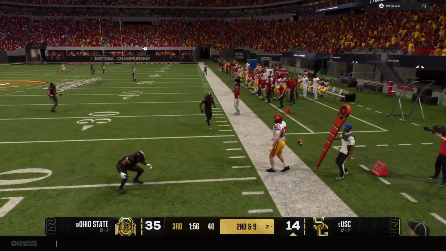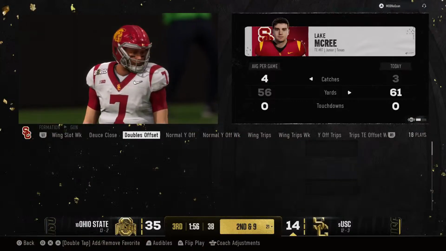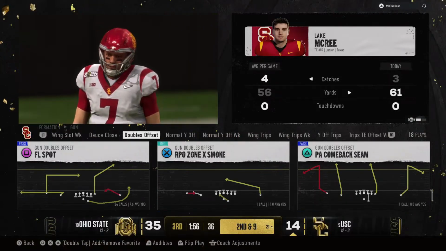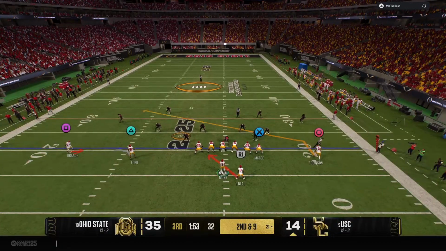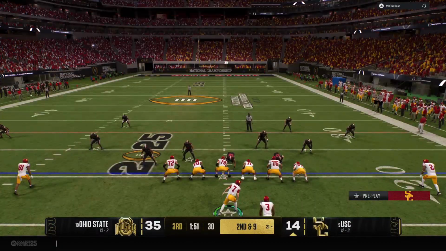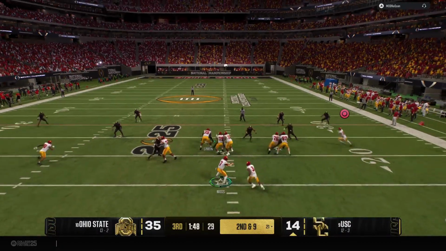Off the play fake, looking to throw on first down. It's a short completion to the big tight end. Boy, that's pretty good coverage here by this defense. Not much of a window to throw this ball into, but the quarterback's accuracy and the size of the tight end picks up a nice gain.